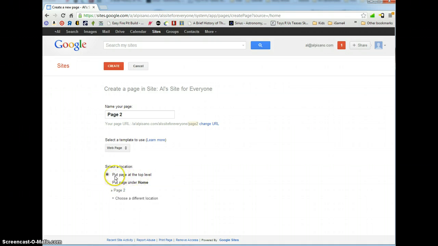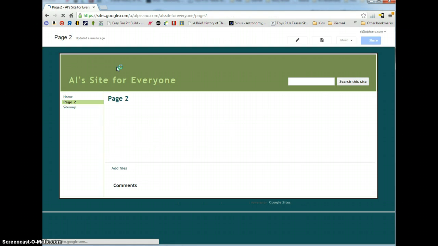The other piece of information I can put in here is put page at top level, or I can put it under certain areas. I like to put it at the top level most of the time, and I'll show you in another video how you could change the navigation structure in your Google Sites page. So I'm going to go ahead and hit create. And it says please wait.